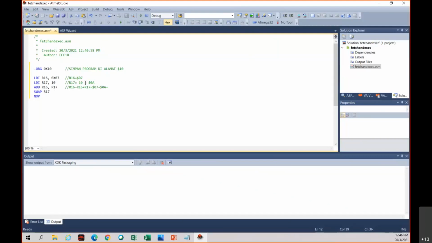17, what is 17? 16 is FF, 10. That is satu berapa? Boleh tekan tak kalkulator? Tekan je hexadecimal 07 tambah dengan 0A, sepatutnya by right kamu kena dapat 12. Betul tak 12?